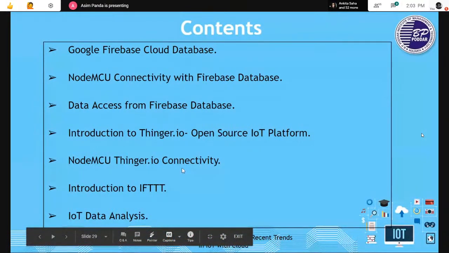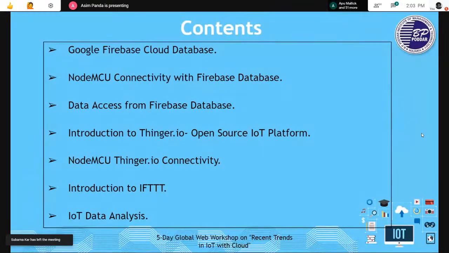So, without wasting any further time, let's move to the content. I think that will be the good approach.